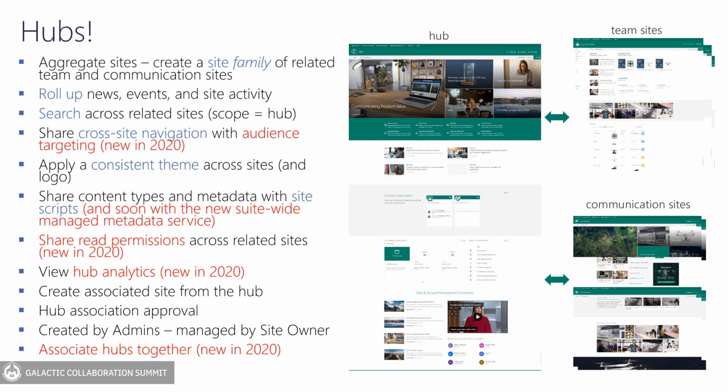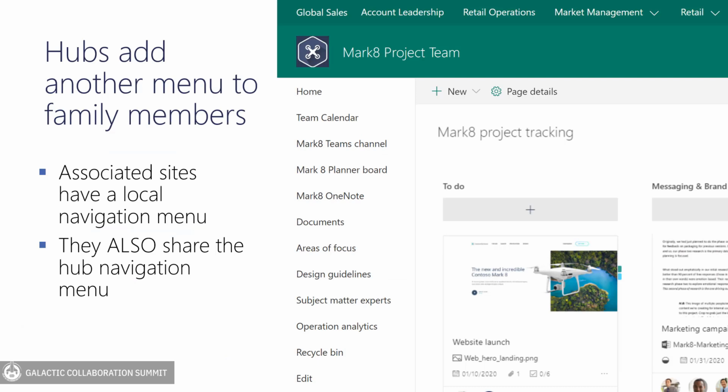We can create a site that is part of the family directly from the hub itself, but in order to become a hub, to be embodied with that hub superpower, an admin has to do that. Once the site is created or embodied with the hub features by the admin, everything else is controlled by the hub owner or the site owner of the site that is the hub. So just to take a look at what that feels like, hubs add an additional menu or navigational layer to an existing site.